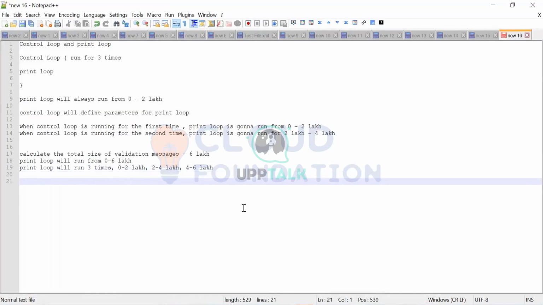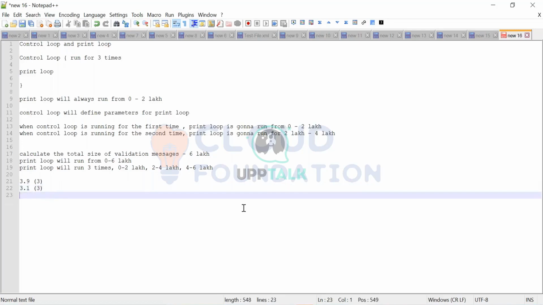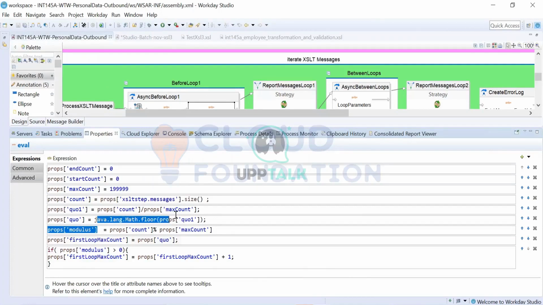you have any value, 3.9, floor will give the answer 3. You have the value 3, floor will give the answer 3. You have the value 4.6, floor will give the lower value, basically 4. The upper value is going to be 5. That's what we get from Math.ceil. Ceil is another function in Java. So I've used the Math.floor function.